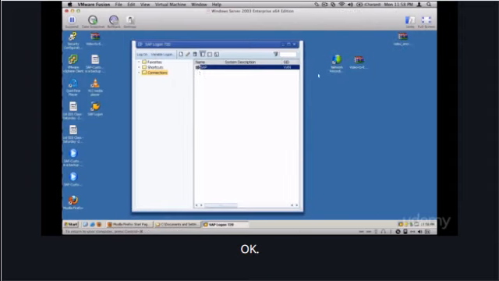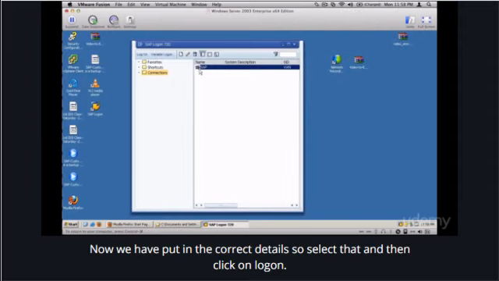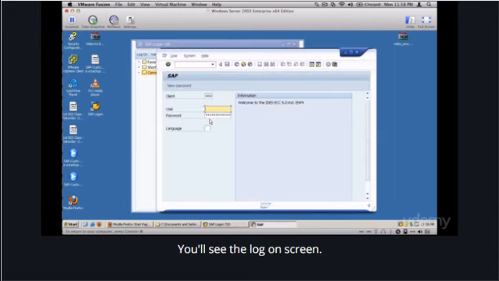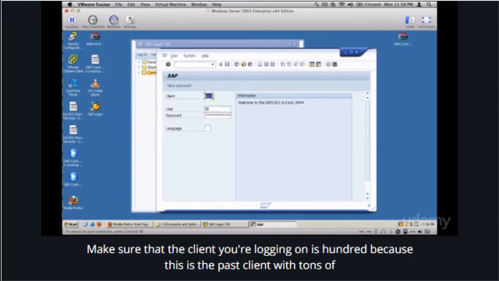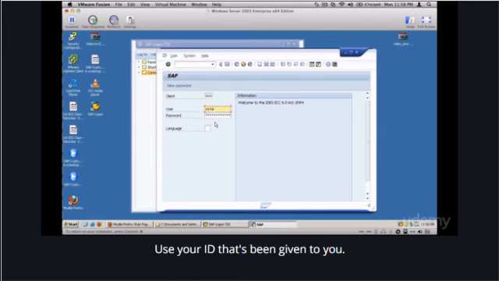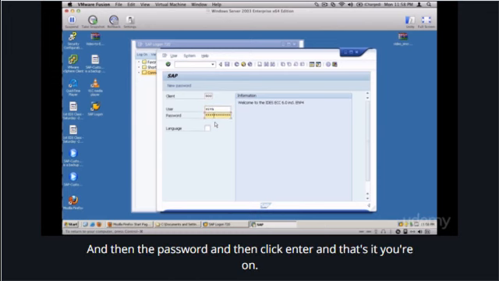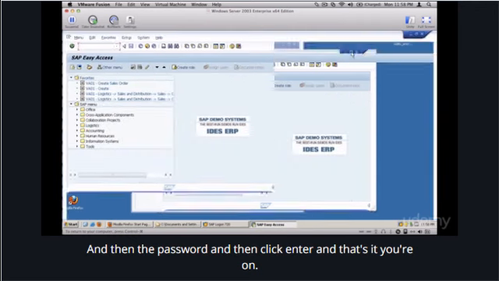Okay, now we have put in the correct details, so select that and then click on Logon. You'll see the logon screen. Make sure that the client you're logging on to is 800, because this is the test client with tons of data. Use the ID that's been given to you, and then the password, and then press Enter, and that's it, you're on.